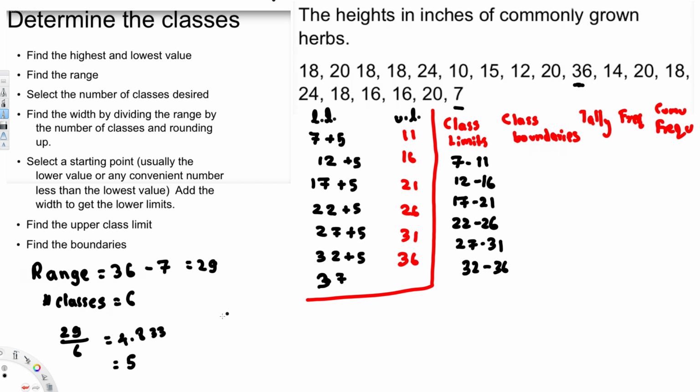Usually you may have seen something like this: 10 to 20, 20 to 30, 30 to 40. These kinds of things get a little bit complicated, because for example, if you have 20, where are you going to include it? To avoid confusion, we create limits like 7 to 11, and we start with 12 right here. So if we have 12, we definitely know that we are going to put 12 in this class.